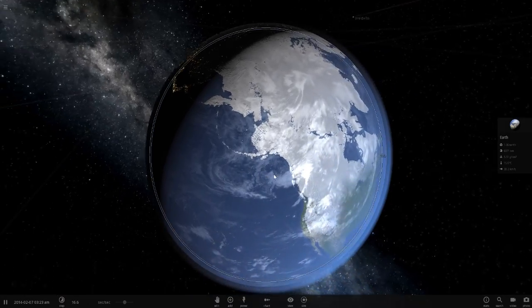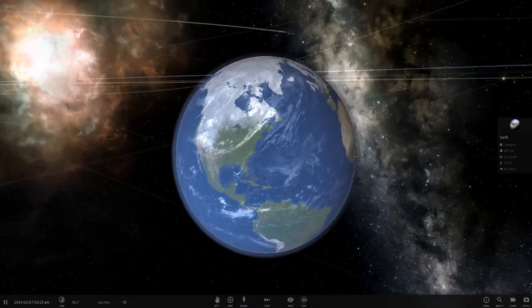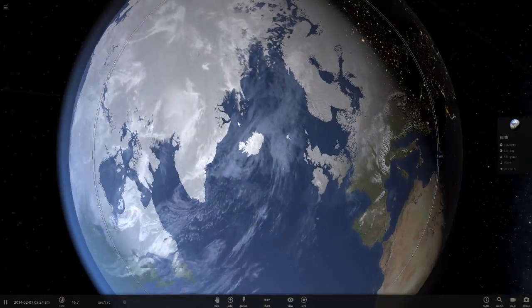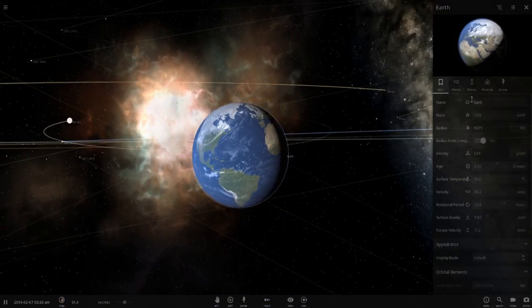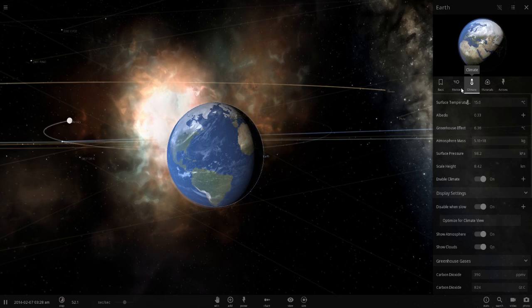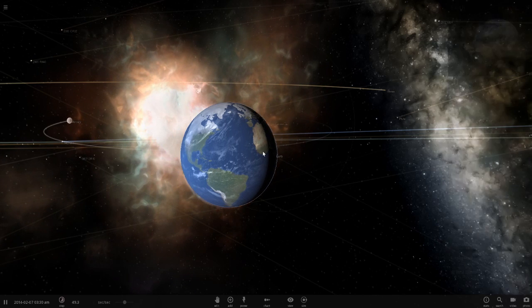I don't think the North Pole looks like that. I really don't think it does. I'm pretty sure there's just not a whole ice cap on there. Anyways, is climate on? Climate needs to be on because it looks realistic that way.